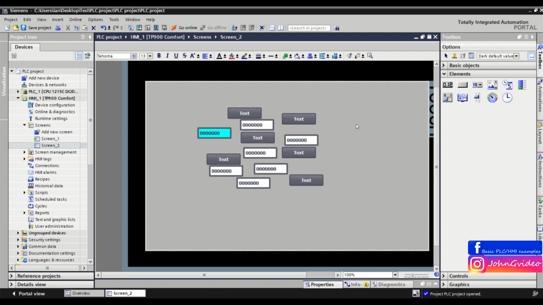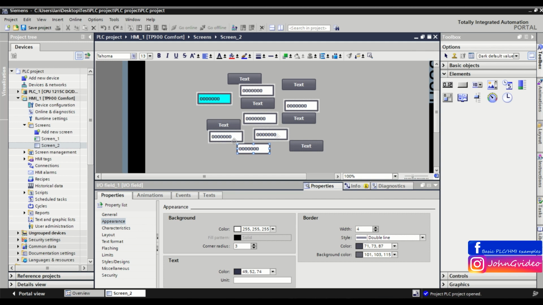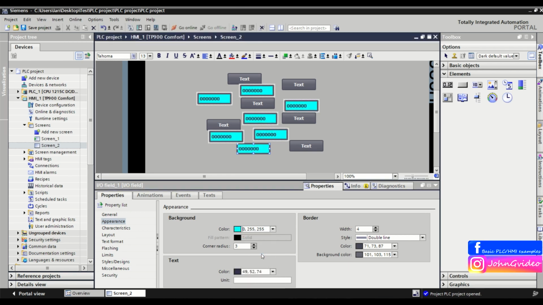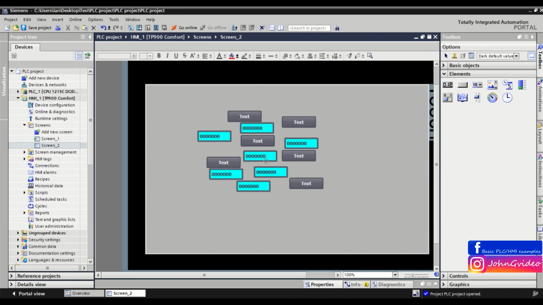And now, for example, we want to change the background color of the IO fields, so we mark all the objects and, holding the Shift key, we unmark the buttons. Now we go to the properties of the marked objects and change the background color for all the marked objects. And as we can see, we changed the color of the IO fields as we wanted.